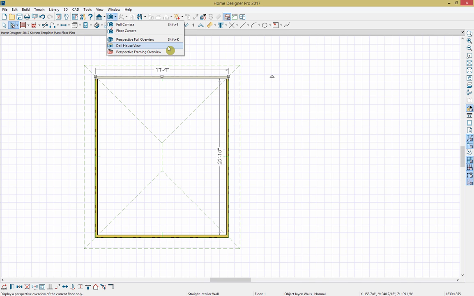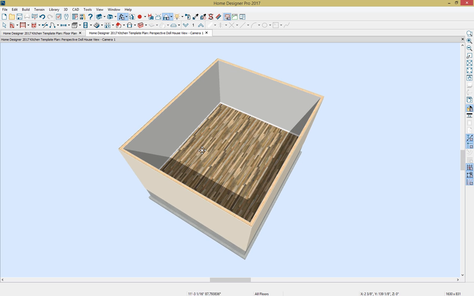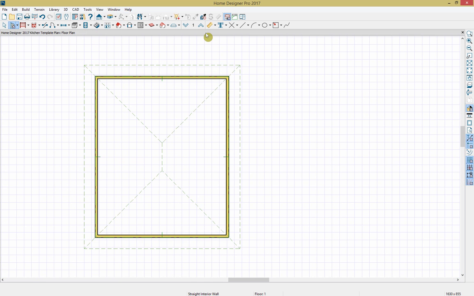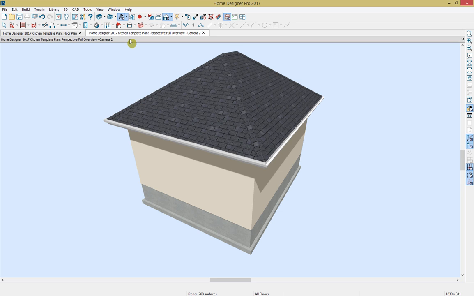I'm going to take a dollhouse view first, and by doing this we can see we have flooring that's been automatically placed. We can zoom in. I'm using my mouse with my scroll wheel that's allowing me to zoom closer into my plan. We have molding that's been placed, and then our walls. I can exit out of this view, get back into our plan view, and then I can take a different camera option. So I'm going to take a perspective full overview this time, and I just really want to demonstrate how when 4 walls are connected, we also have a roof that's been added.